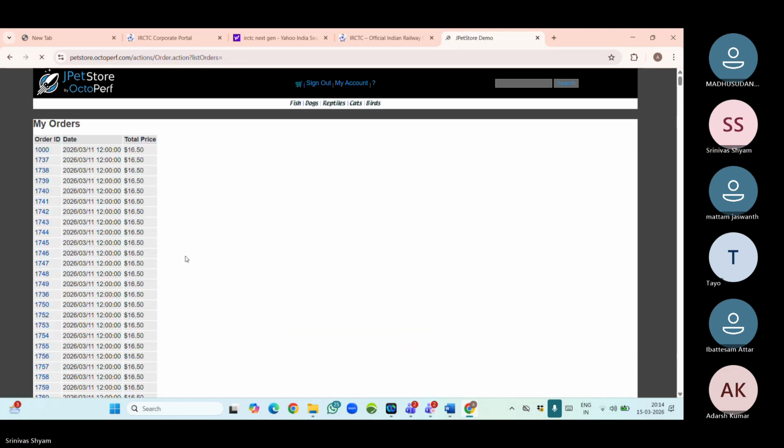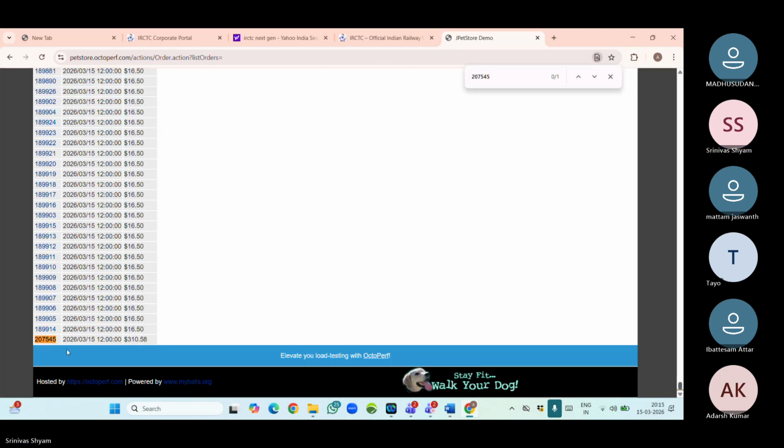Once you are done, go to my account, my orders. As it is a universal login, even if others are creating orders, I can see them. Control F, and it will take a few seconds to load. Okay, see, 207545. If I check with my order ID, it is showing here. Even when scripting, if your script says pass, it doesn't mean whatever you are doing there is correct. You should move back to your application. If you are creating any order, you should check whether the order is created in the backend or not.